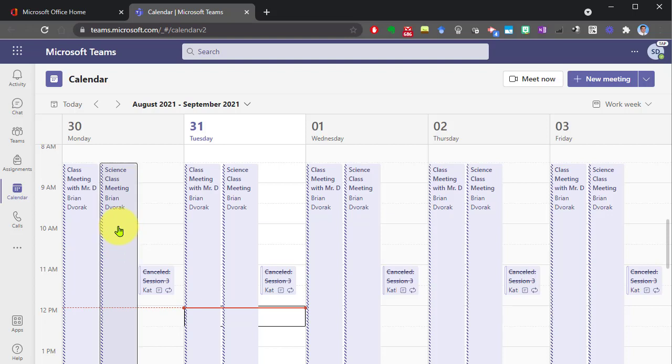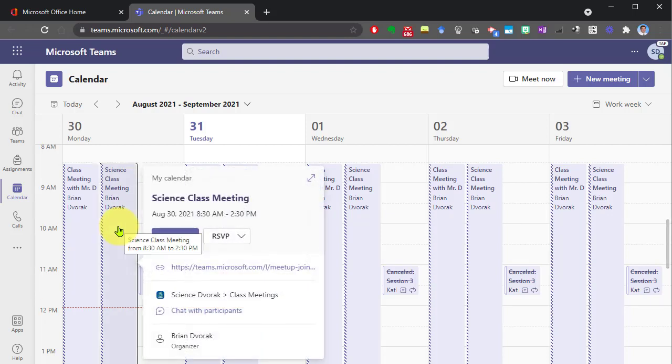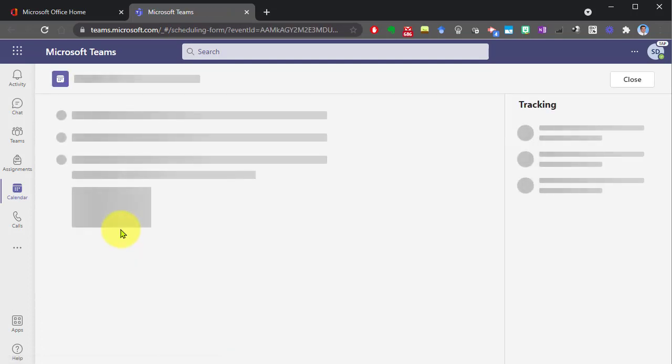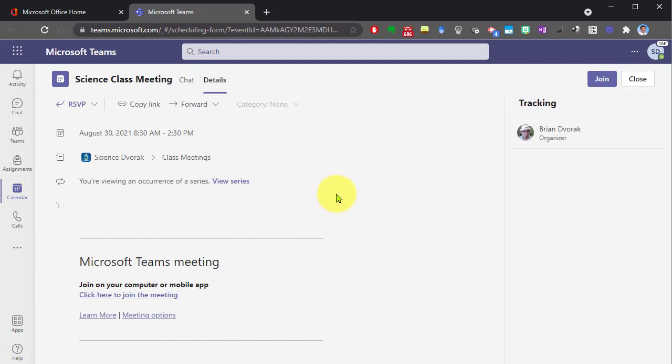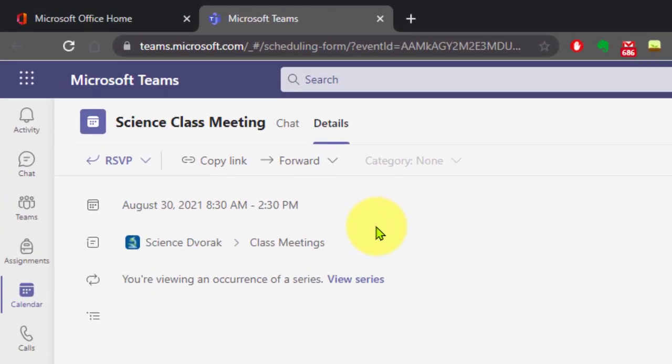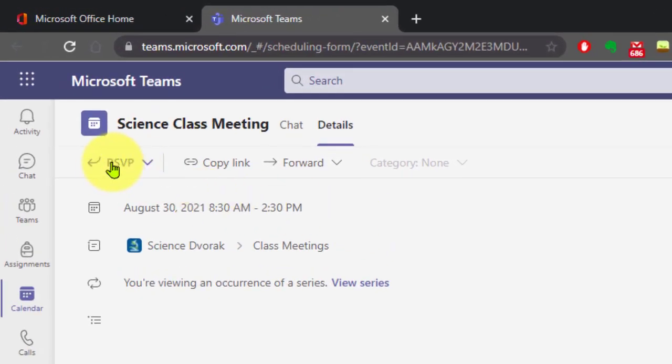So what I'll do is I'll click on this. And actually, I'll go ahead and click on it two times. We'll give it a double click, and it will open up there for me. Okay, and so in order to remove this from my calendar, I'm going to go over here where it says RSVP. And I'll click the drop down here. And you notice I have two options. I can respond to the occurrence, or I can respond to the series.